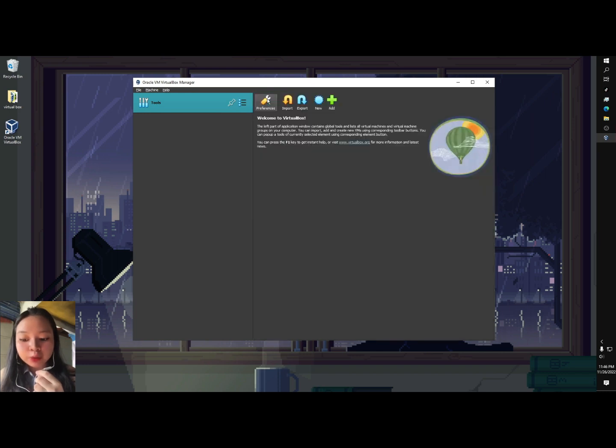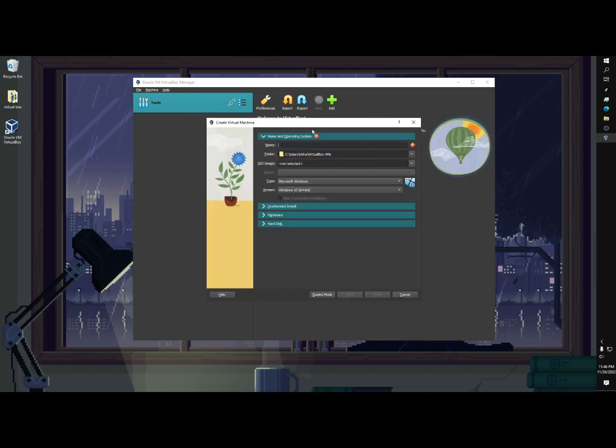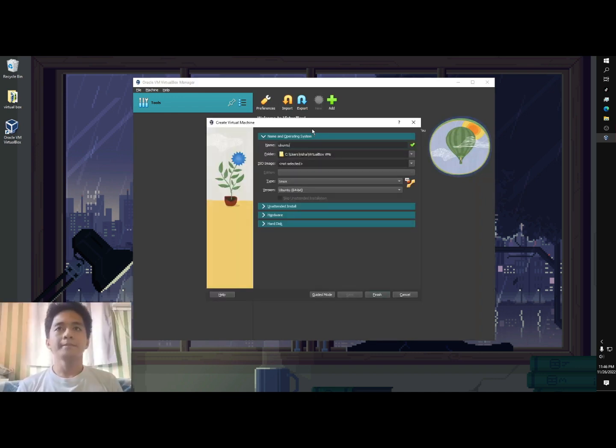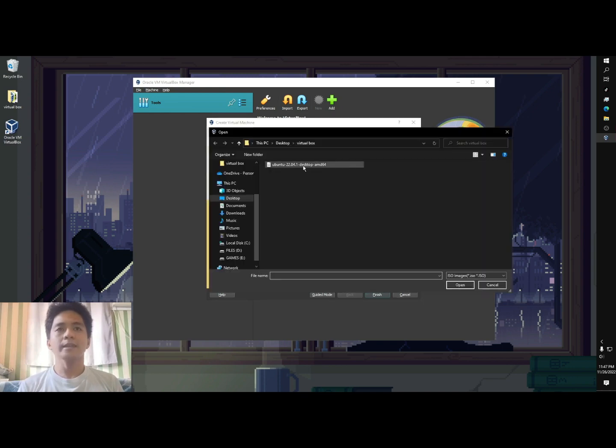In VirtualBox, you can create any virtual machine by clicking the new button here. Name it Ubuntu. Here, you can choose where you want to locate your download file. After you navigate to your downloaded Ubuntu ISO image, highlight it and click Open.